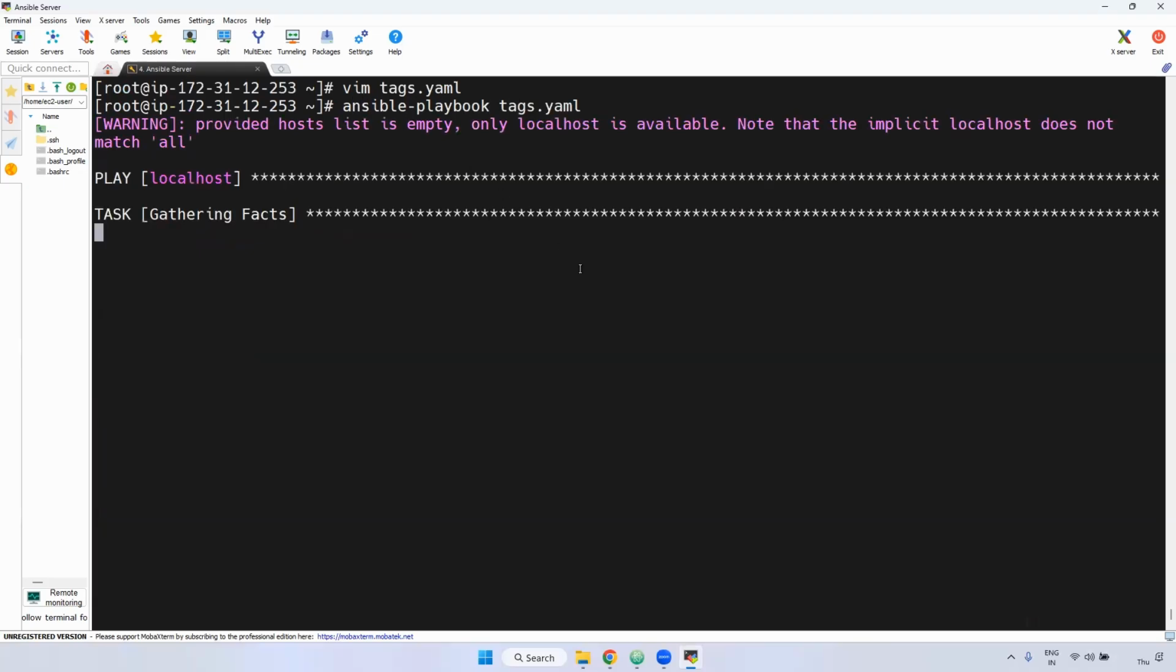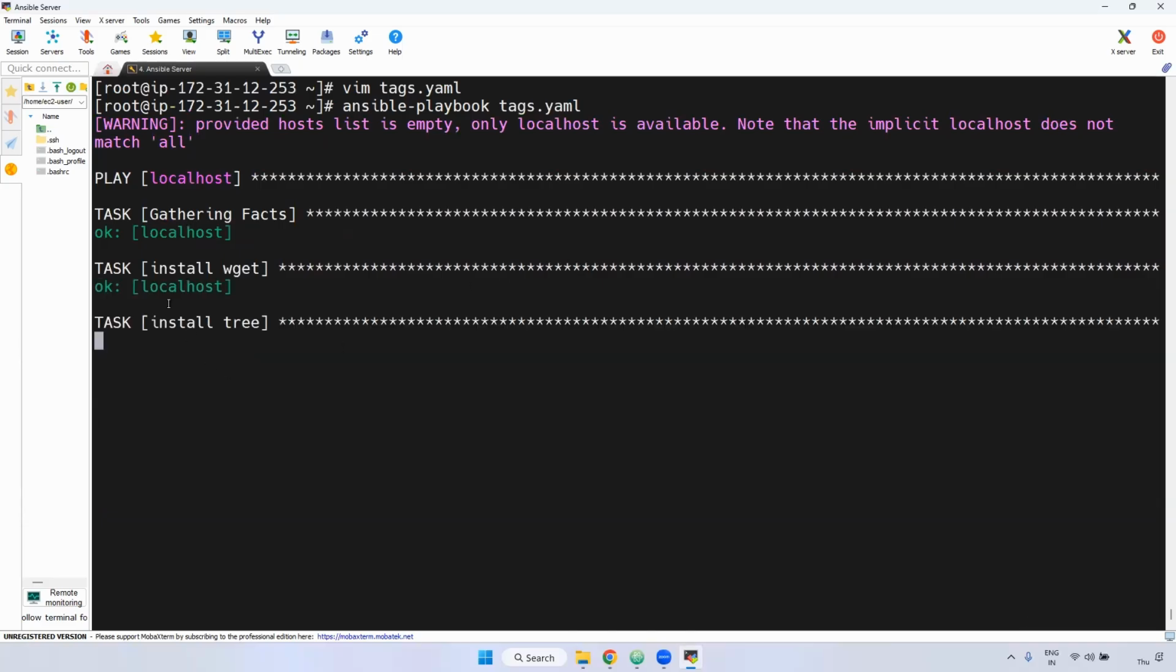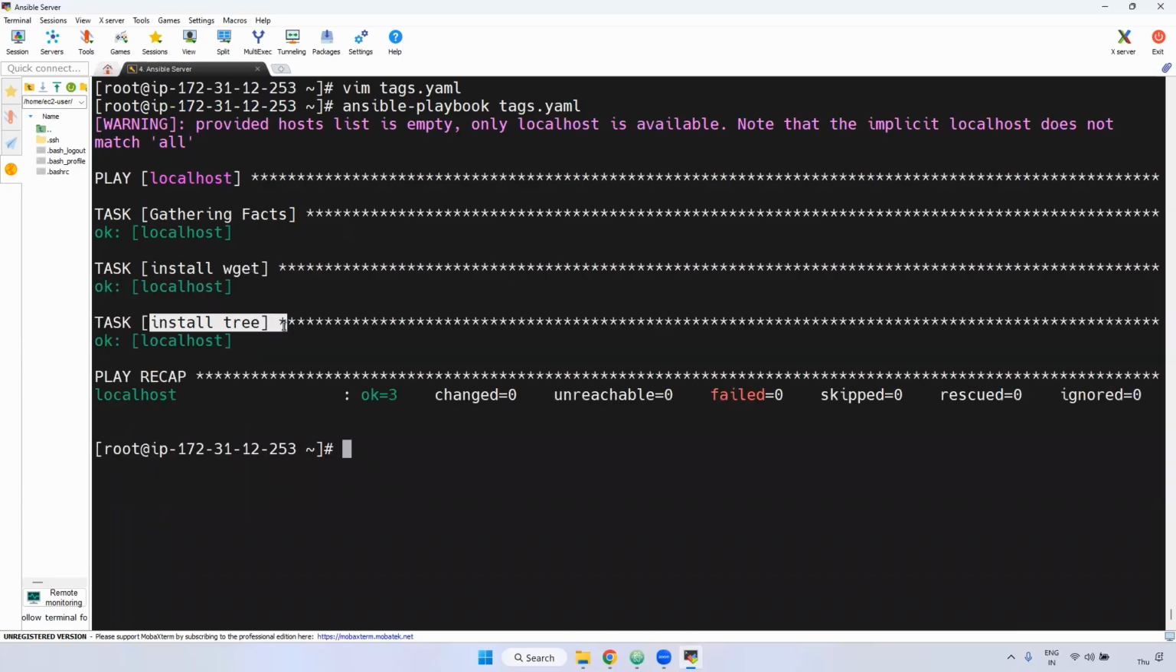I have declared the tags, but I haven't called them. That's why it is running both install duplicate and install tree. But if I call a tag, it will run only that particular task. For the install duplicate task, I have given the tag name duplicate, right? For the install tree task, I have given the tag name tree, right?